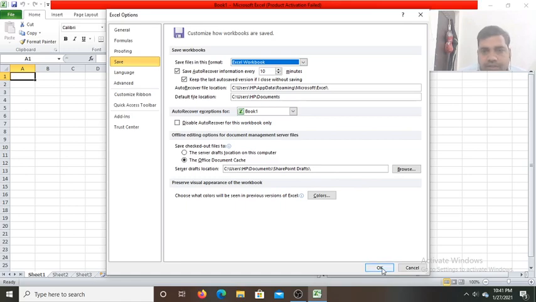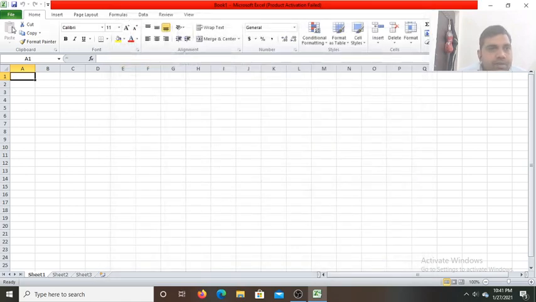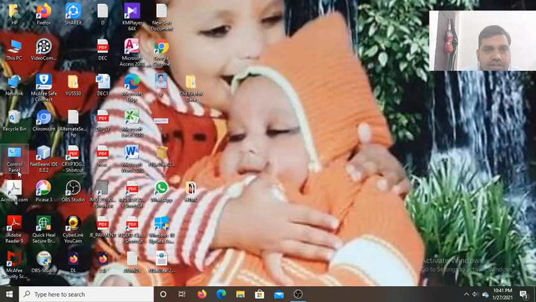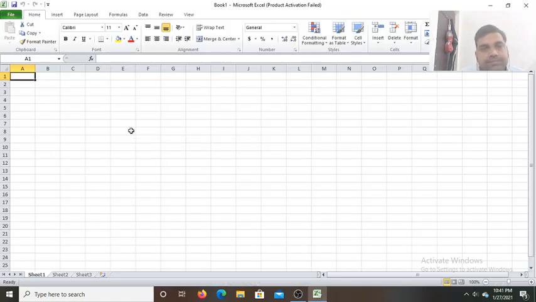So close it. Now another option available is exit, if you want to come out from Microsoft Excel. So we click on this exit. The Excel file will be closed. Now again I will double click on this Microsoft Excel, and it will open.